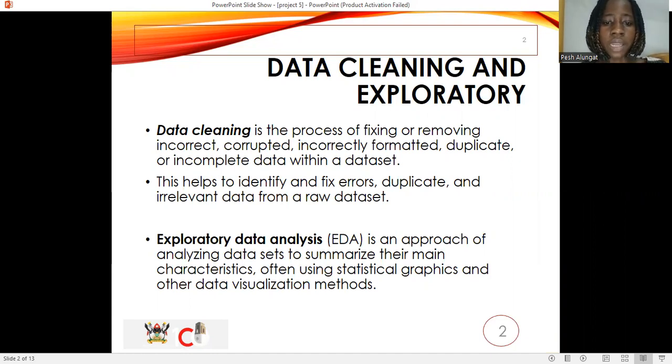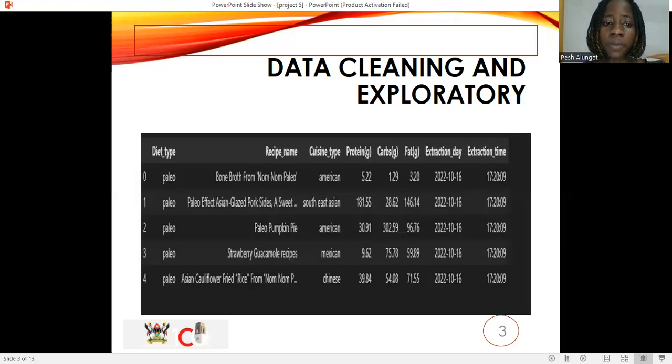Now the exploratory data analysis is an approach of analyzing data sets to summarize their main characteristics. So with this one, you just visualize the data set, and you'll be able to tell the characteristics of each column, each characteristic of the data set and so on. This is simply an illustration of data that has been cleaned and visualized, whereby you can tell the uniqueness of the given data types in the data set.